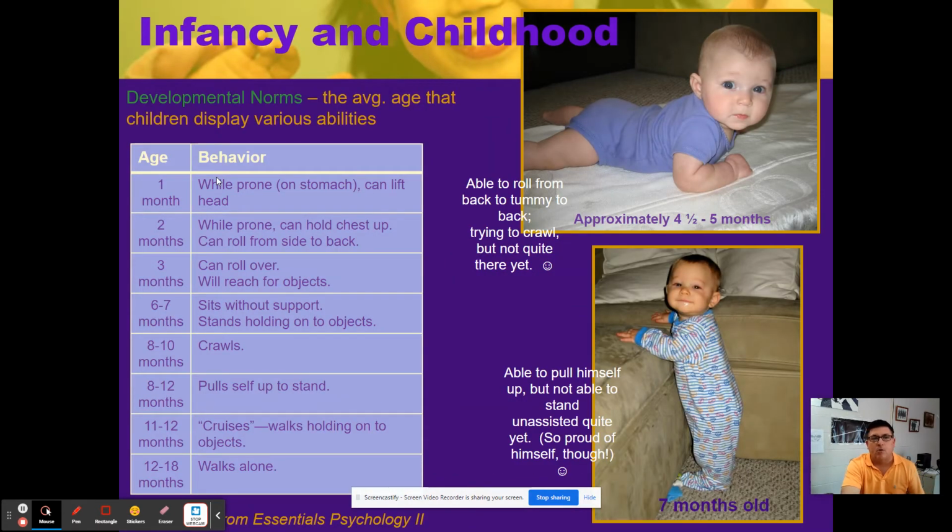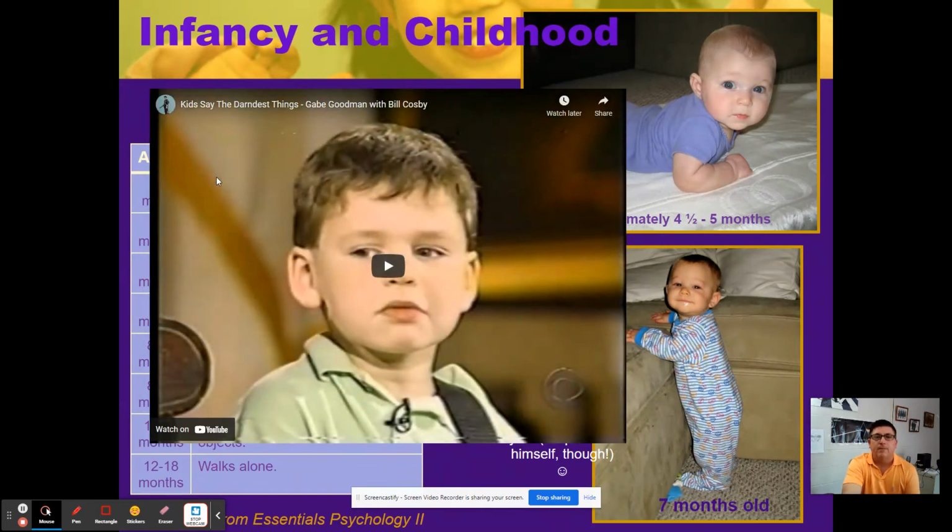Again, more developmental norms. You can check it out. The average age children display various abilities. Blue Lagoon. Funny Bill Cosby video.